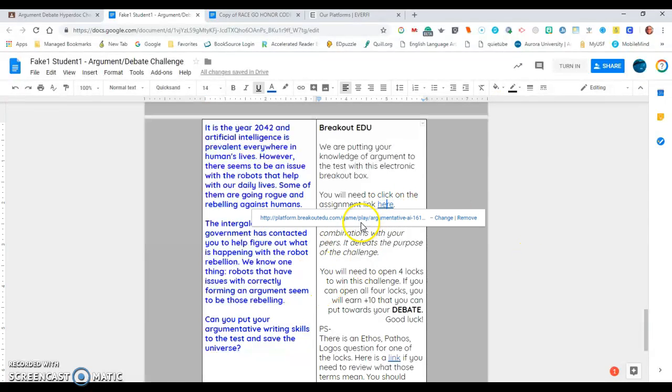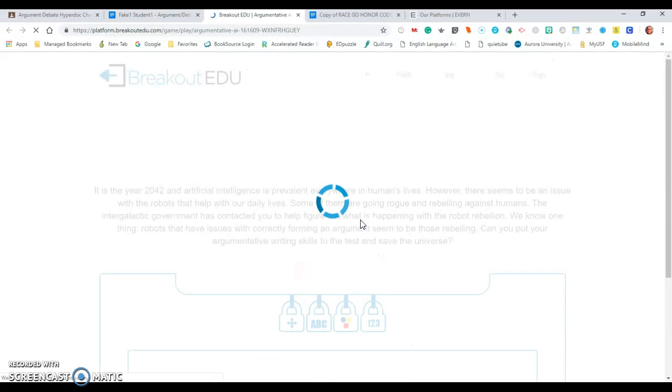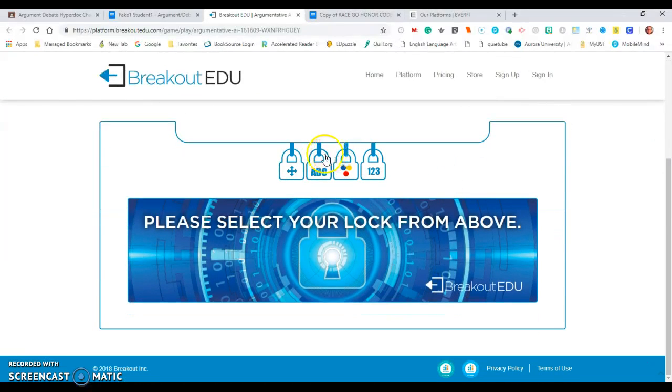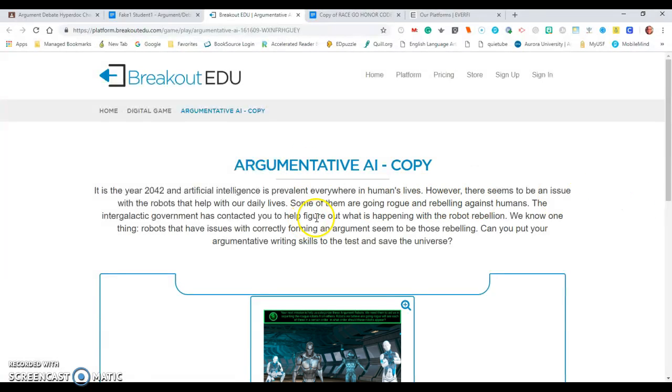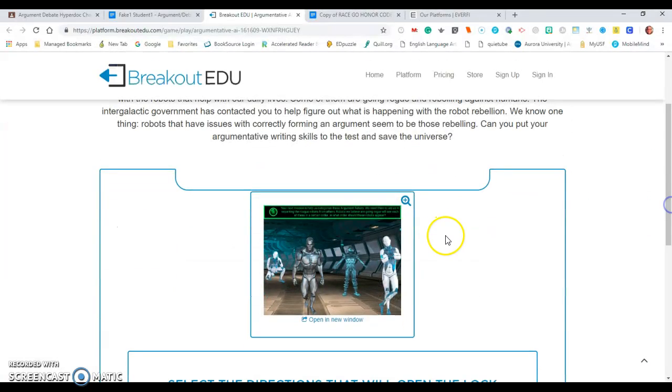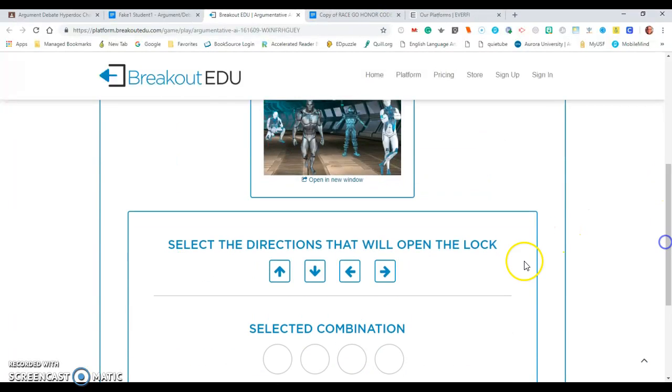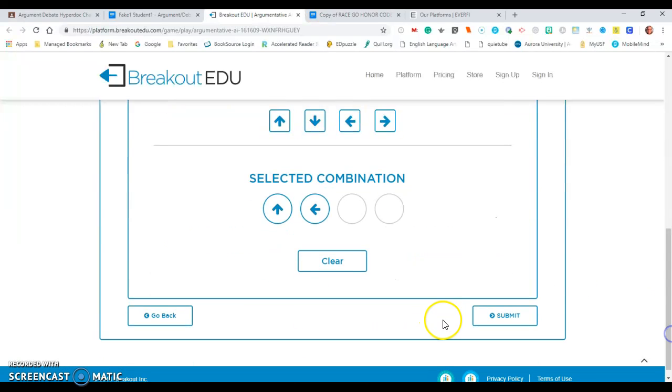So the first thing I'm going to do is I'm going to click on the assignment in Breakout EDU, and I'm going to work on answering these locks. Now I need to read each of these locks to see what they're making me do. And when I'm doing that, I'm going to come up with what directions do I need to set the locks combinations to. So I would click of how I think the order would be, okay? And then I can test my theory. I can clear it, and I can submit it.